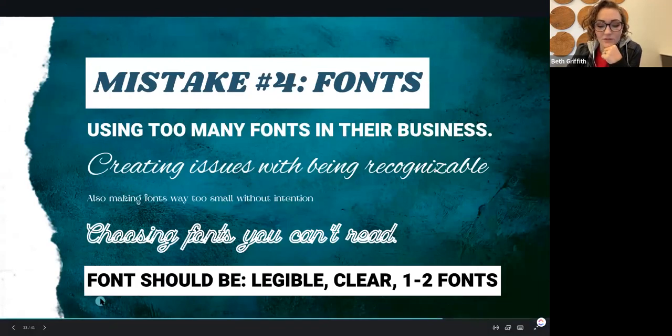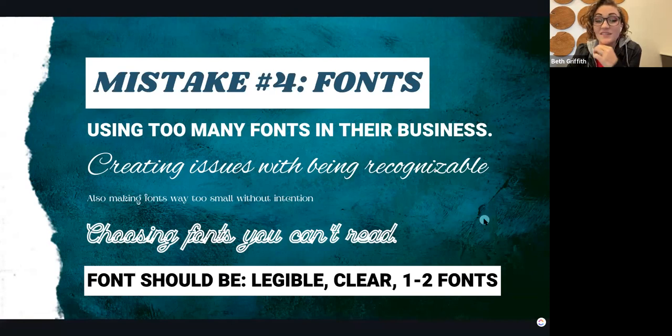Okay. So like I said, your font should be legible, clear, and you should just have 1 to 2 fonts in your business in general, but especially for per graphic.